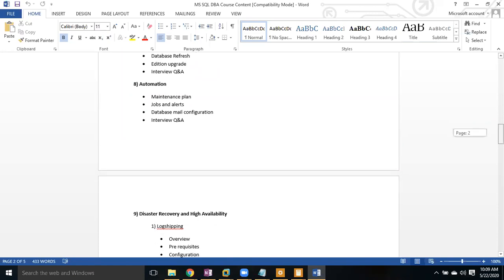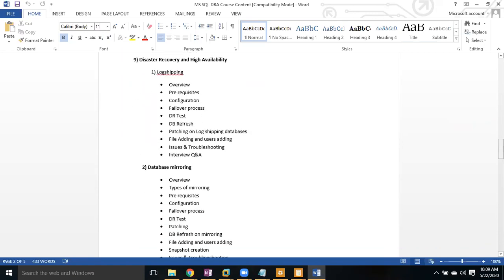Coming to today's class, we are going to discuss disaster recovery and high availability solutions. This is a very important and useful topic. Microsoft provides five different solutions which we can use for high availability and disaster recovery: log shipping, mirroring, replication, clustering, and so on. Using these solutions, we can protect the data.